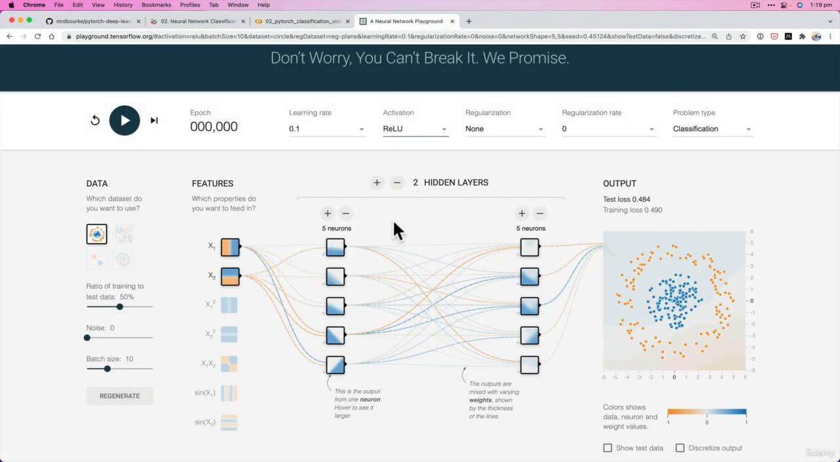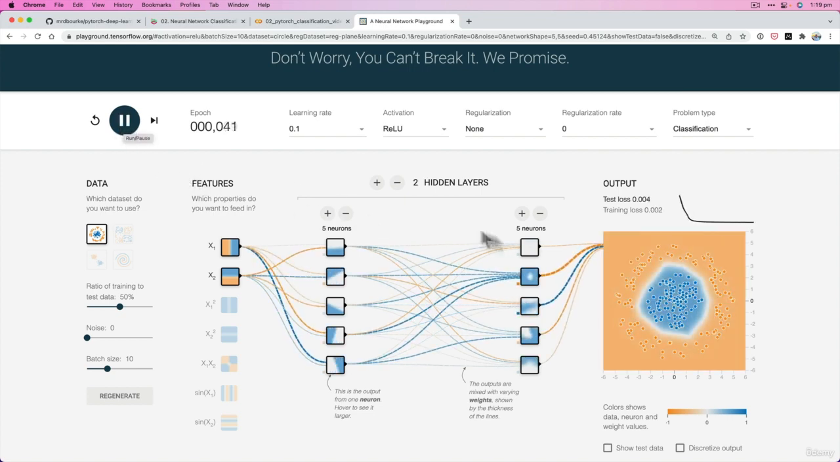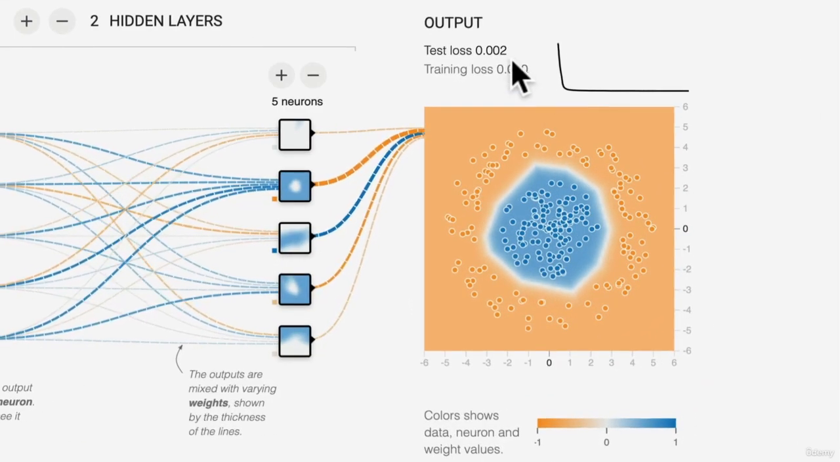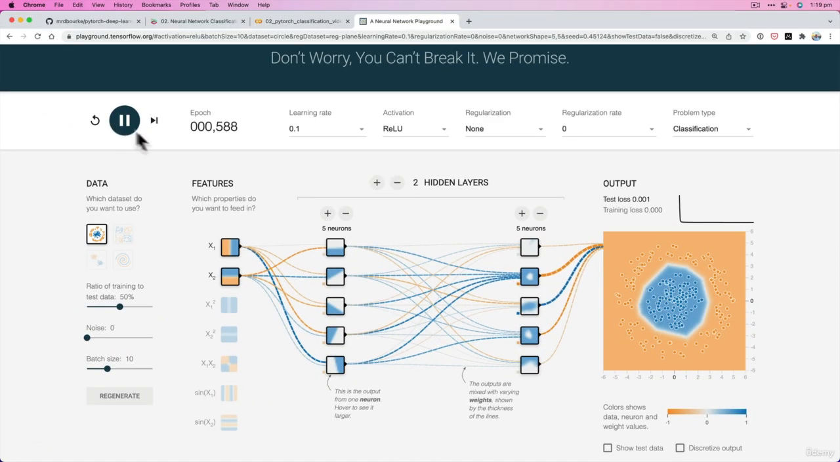Did you try this out? Does it work? Do you think it'll work? I don't know. Let's find out together. Ready? 3, 2, 1. Look at that! Almost instantly, the training loss goes down to 0 and the test loss is basically 0 as well. Look at that. That's amazing. We can stop that there.